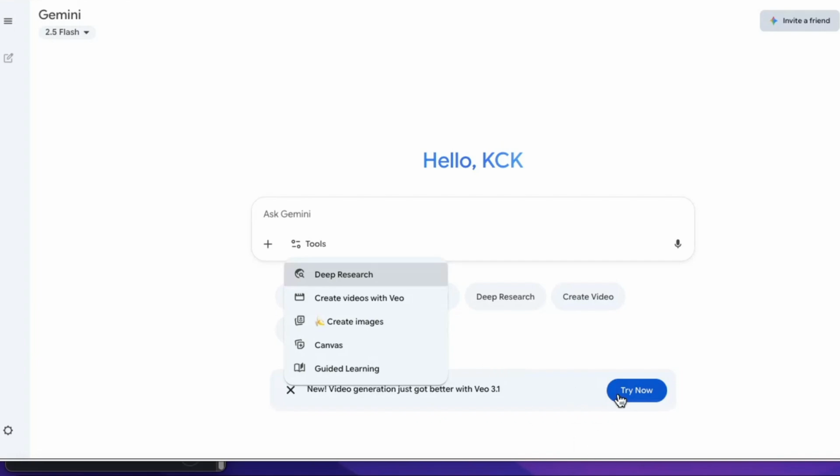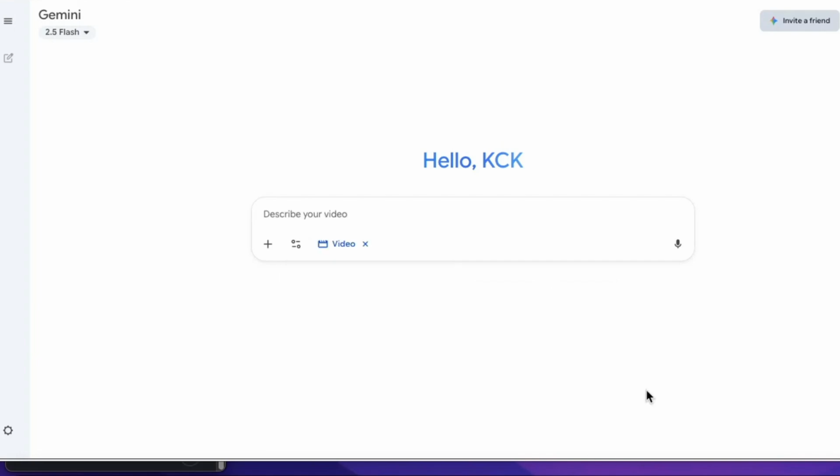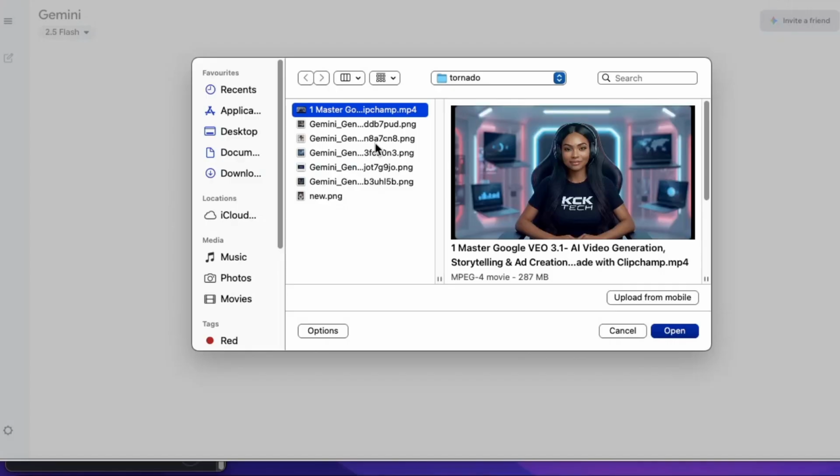So let's go with this option of try now. I'm going to click on this option just like that, and like you can see, it lists the video option over here. Now all we have to do is describe our video and also attach our images. I like to go back and forth, and I first upload the image that we are going to be working with. So let me go ahead and find the first image of the story.